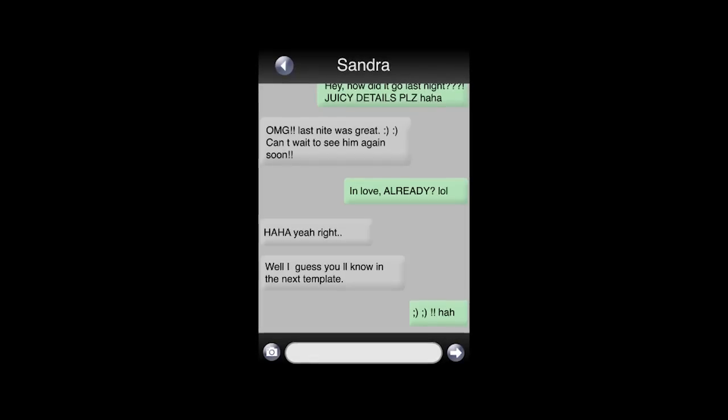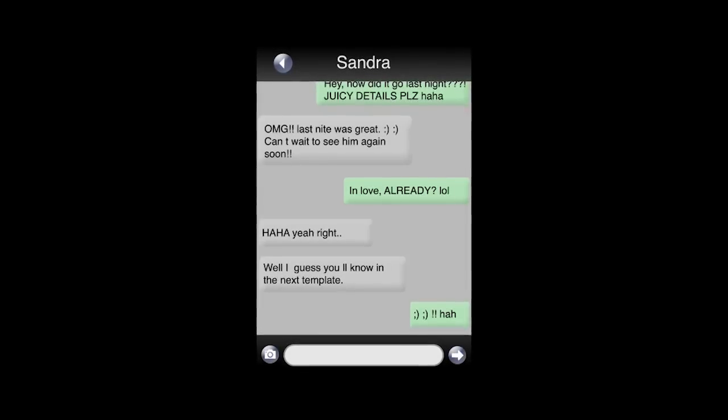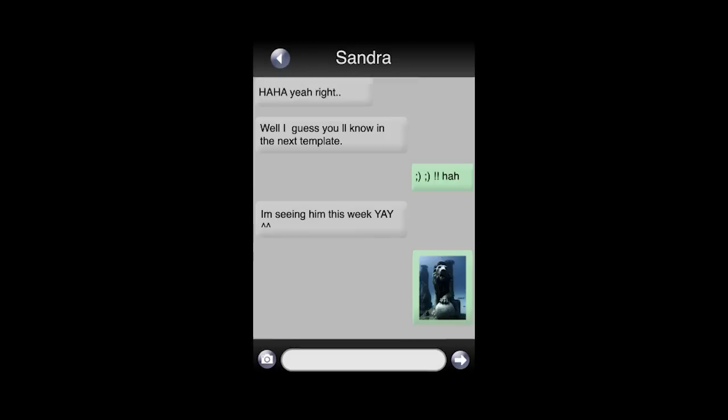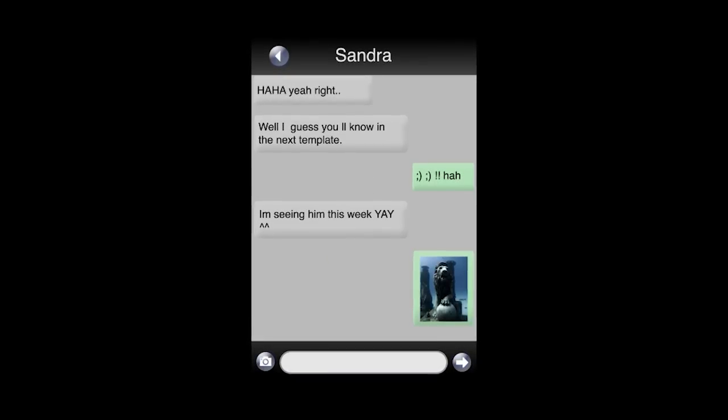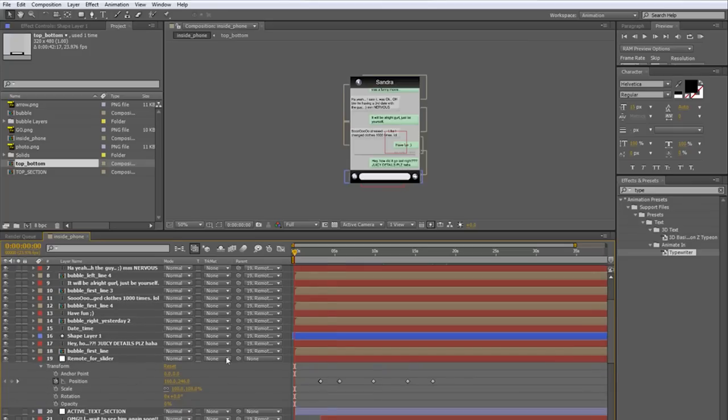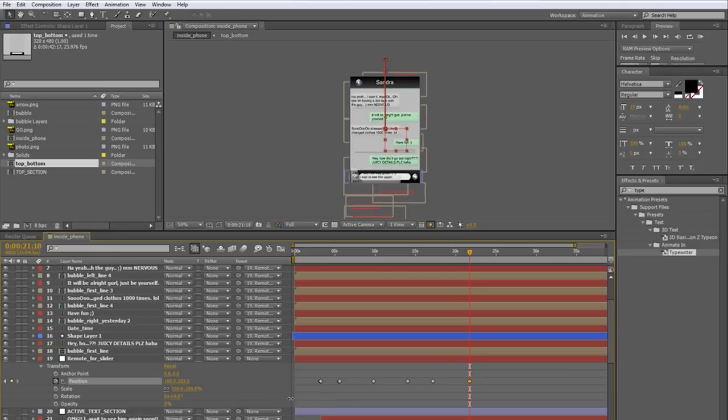Hi guys, this is a template I've made to create some kind of inside phone animation like that. It's really easy to use. There seem to be many layers, but it's all animated by the same remote for slider control I made. It's just keyframes, so whenever you're ready to pop a new text, you adjust the keyframes so that the slider itself is going to move depending on when you need it.